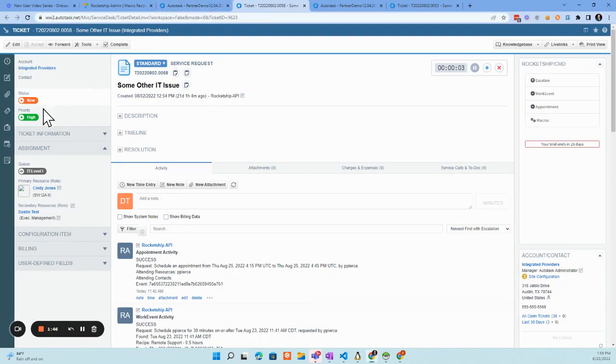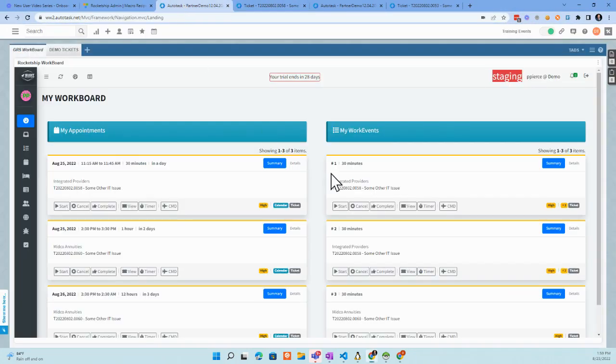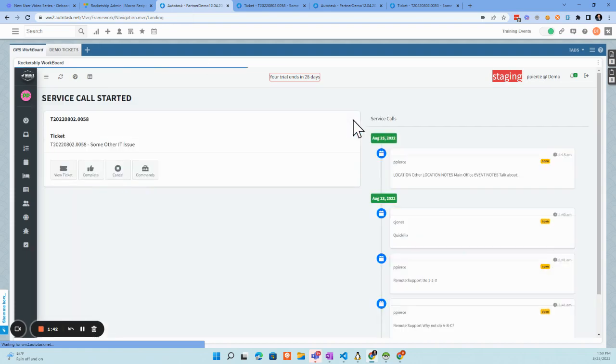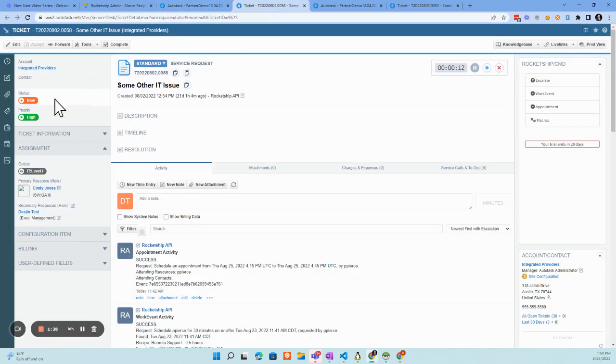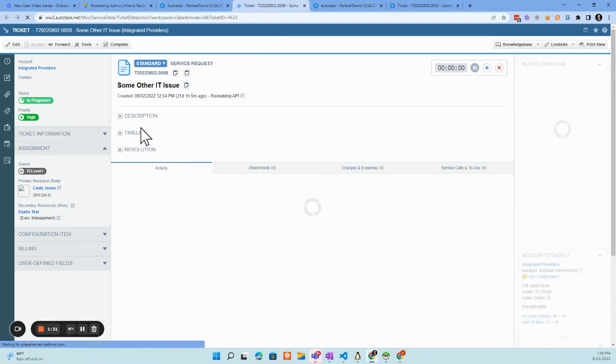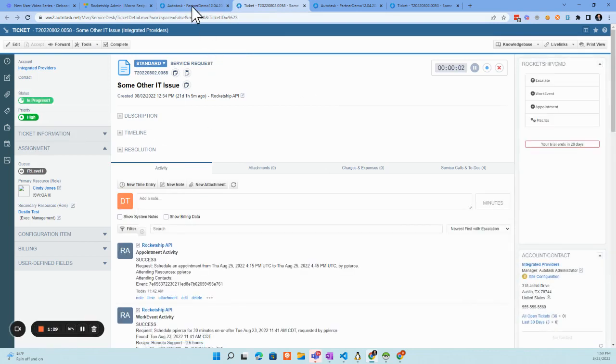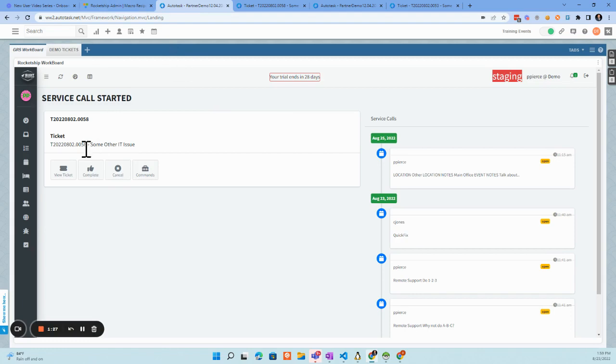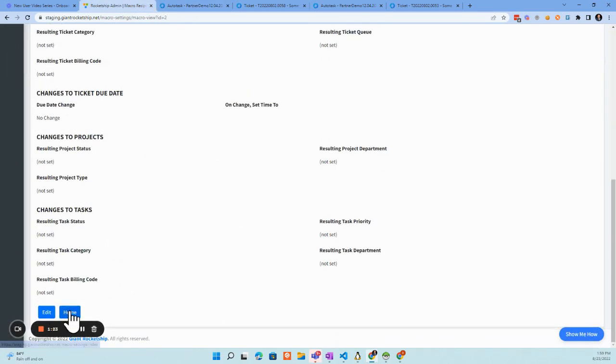Now, when we click that button, notice this is a status of new. I'm going to click start. So what happens now is the macro engine is going to go update this to whatever that macro is supposed to do. And notice it's now flagged as in progress. The same thing can happen when you click complete. What happens when we click this complete button?